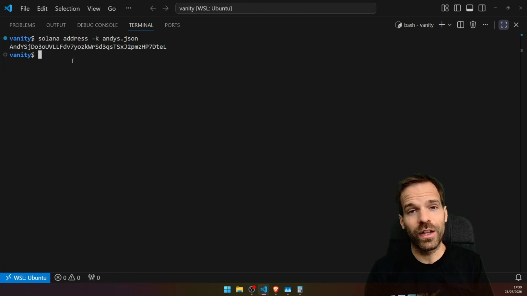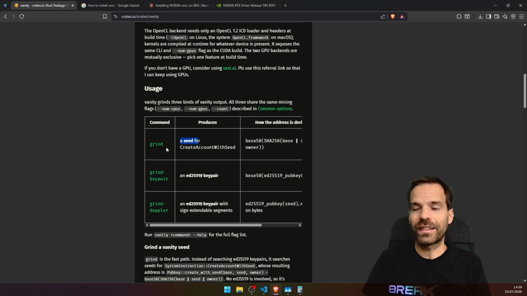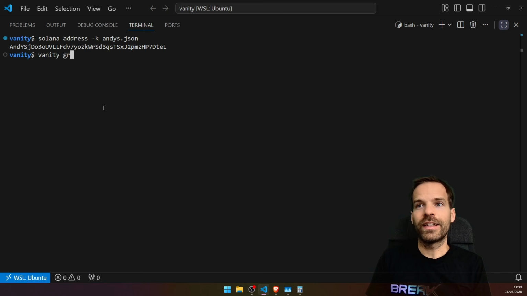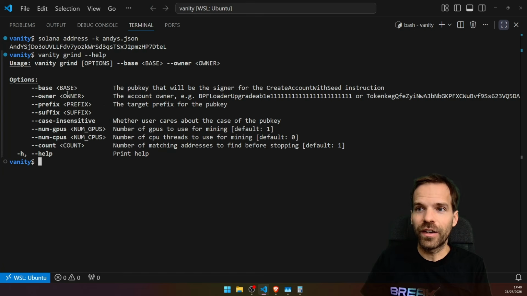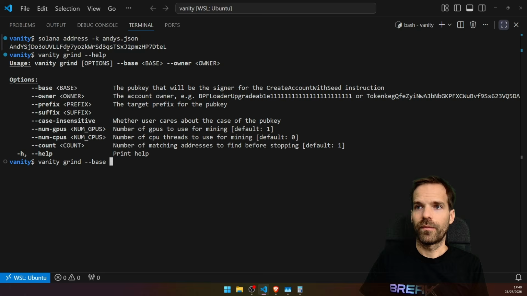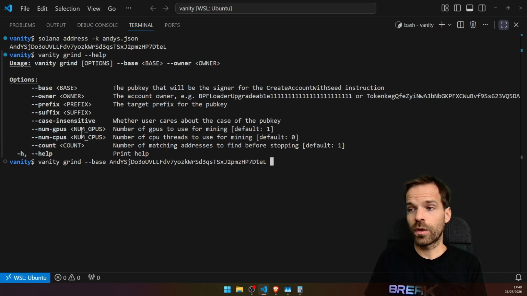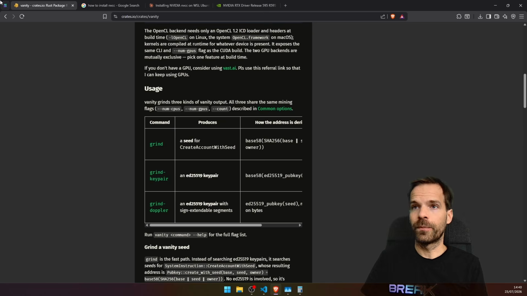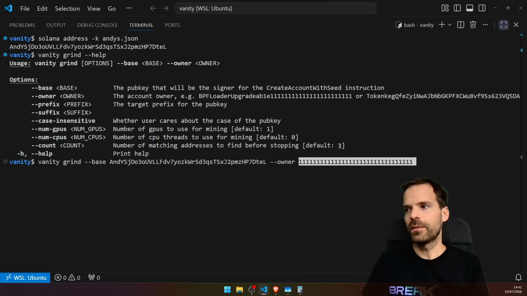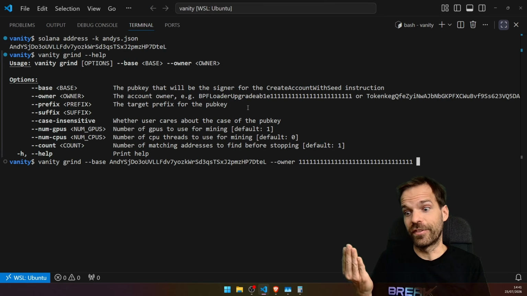In case you haven't watched that video where we grind the seed for the create account with seed, that's what we're going to do now. We're going to vanity grind. And that will need the base, the owner, prefix, suffix as before, and the number of GPUs and CPUs as before. Okay, so we're going to grind with the following base. That's my address. For the owner, I want it to be a regular system program wallet, so I will set the owner to the system program, my favorite pubkey. That's not actually a vanity address, that's a defined address.